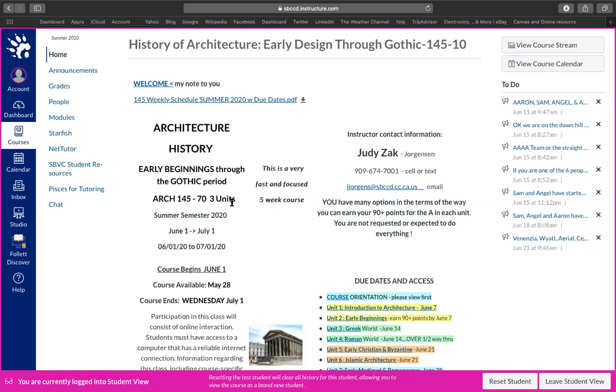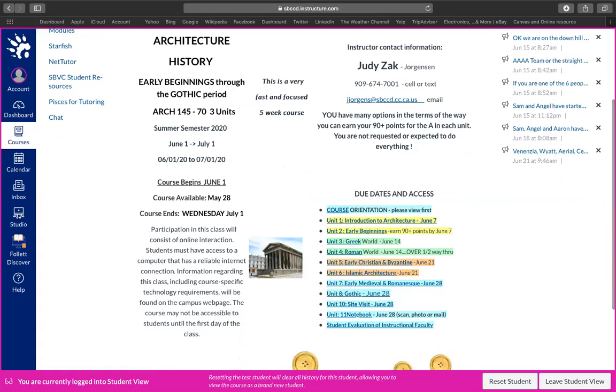We are a 3-unit course. This is a 3-unit course that will count as a humanities course towards your Associates of Arts degree or your Associate of Science degree, and it is transferable to Cal Poly Pomona and the USC system. So let's go ahead and continue.